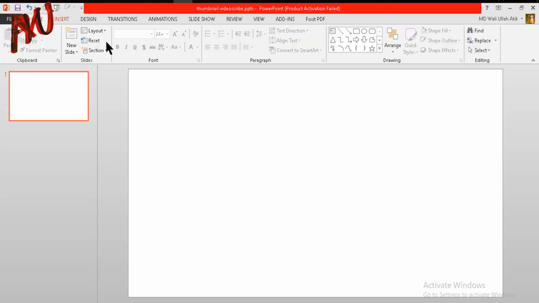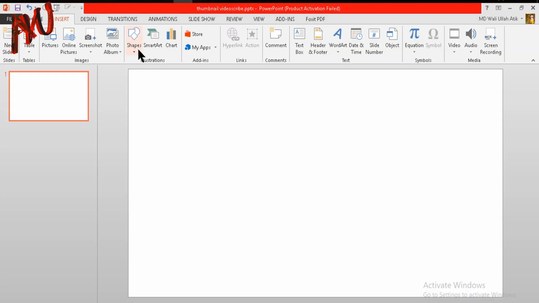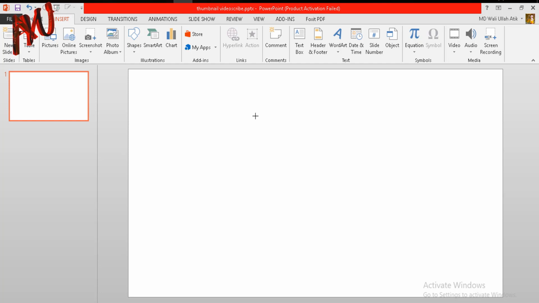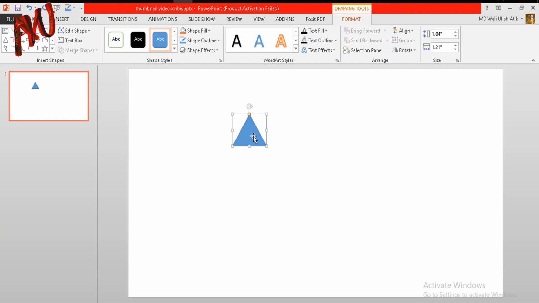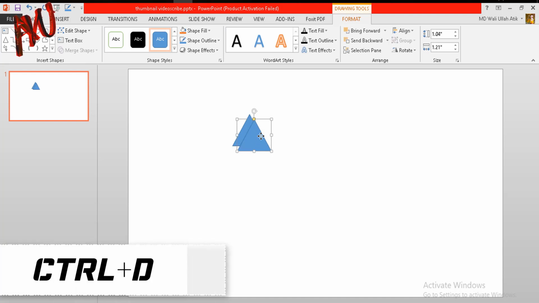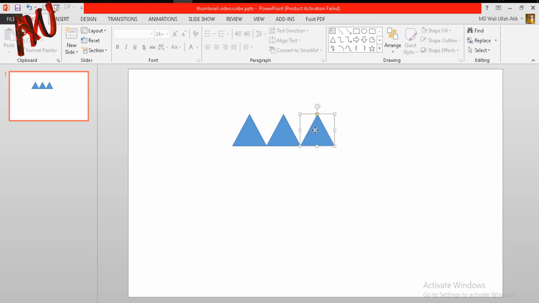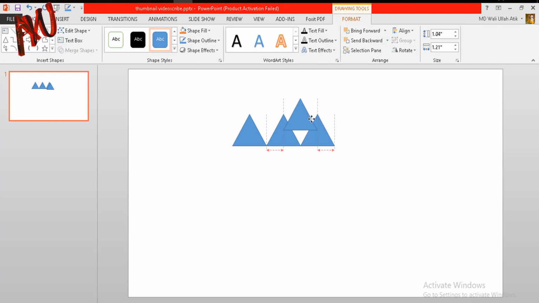Okay, first go to the Insert tab and from here choose a triangle and draw a triangle on your canvas. So I'm choosing a triangle, this one. Then, pressing Ctrl and Shift, or only pressing Shift, you can draw a triangle like this. Then select this one and press Ctrl T to duplicate and put it exactly beside that. And again press Ctrl T for duplicating. Okay, now select this one again and press Ctrl T and put it over there.